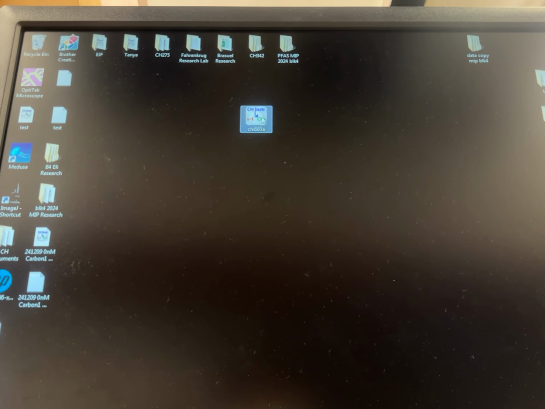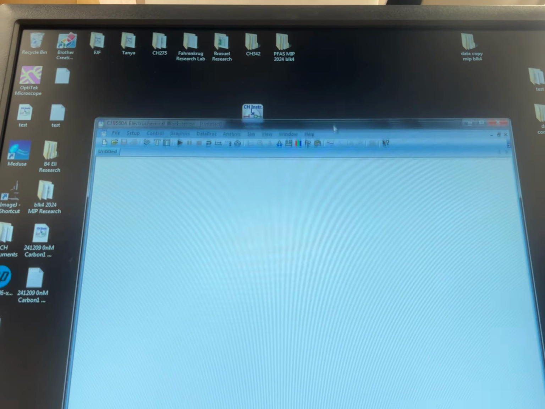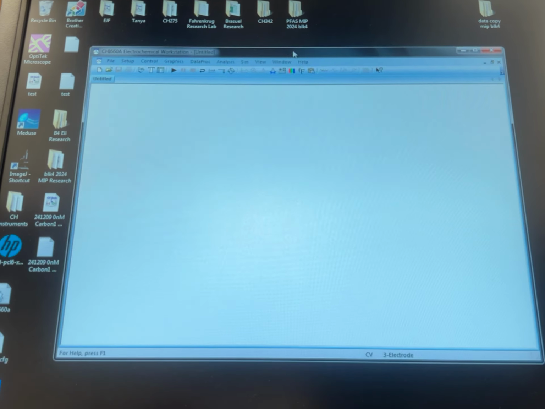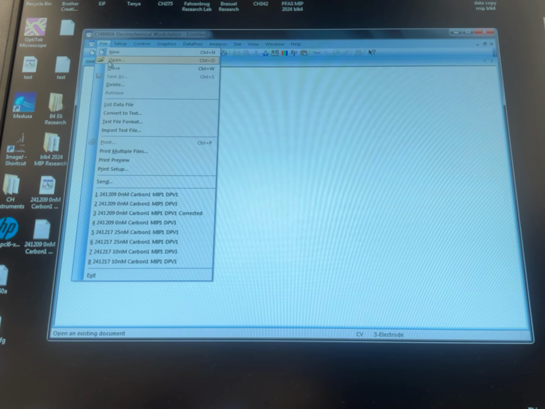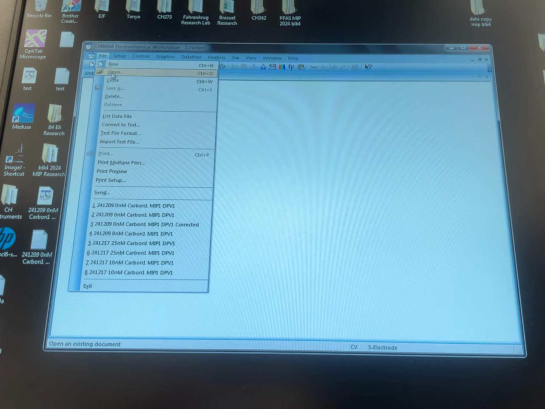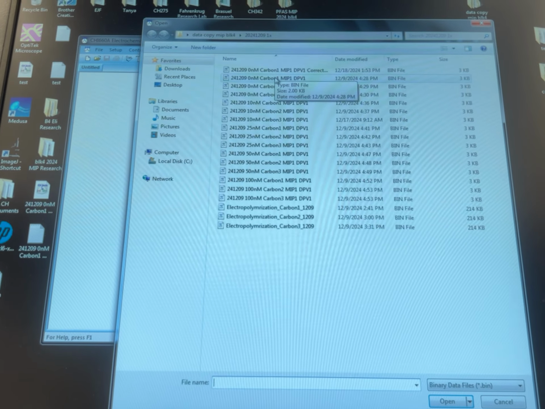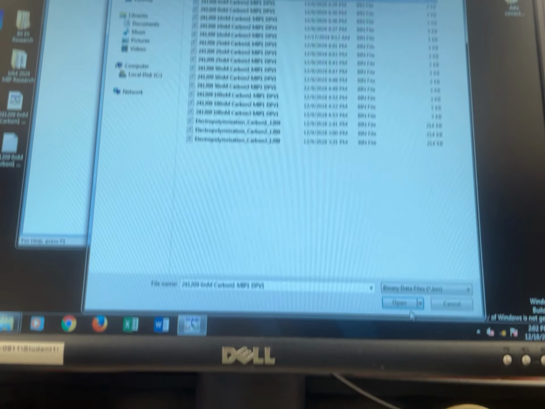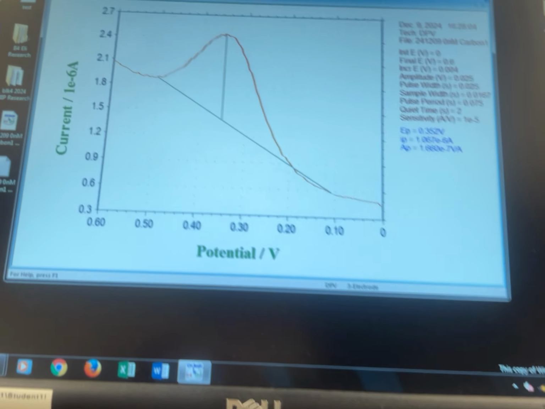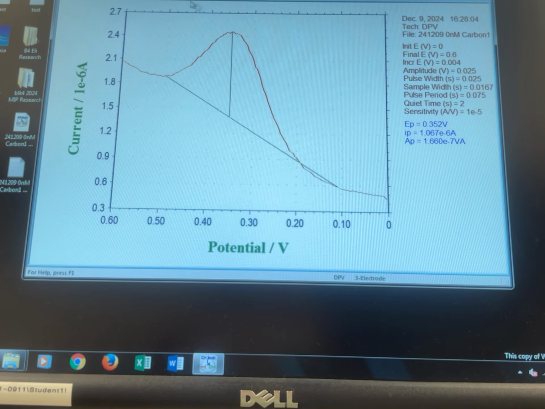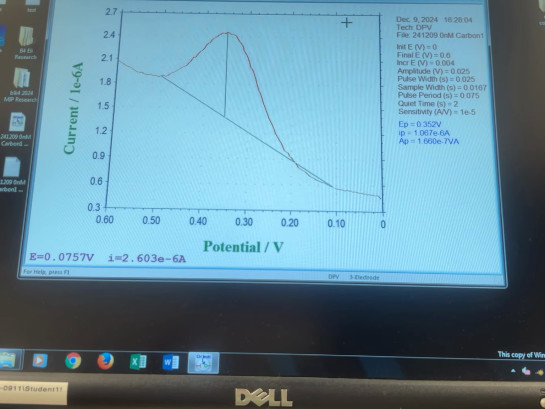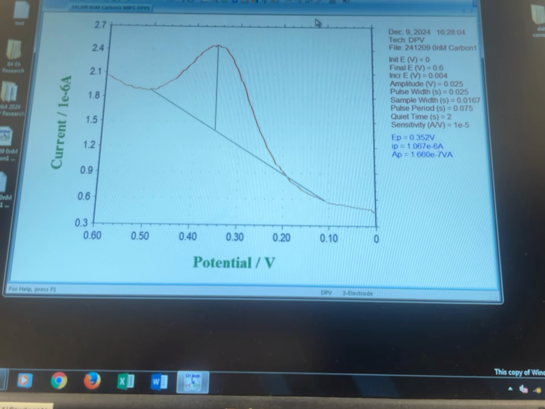I'll show you how to do the baseline fitting and subtraction. So firstly, we open the CH Instruments software and pull up the document we want to fit, probably this one, and click open. Now we have it. This is the MIP DPV graph before we injected any PFOS in it.